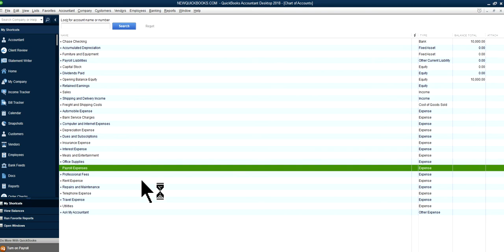In your situation, you may have a breakdown, you have split the gross wages, salary, and then the benefits, the payroll taxes and other payroll costs. Okay, so in this example, it's just one payroll expense account.